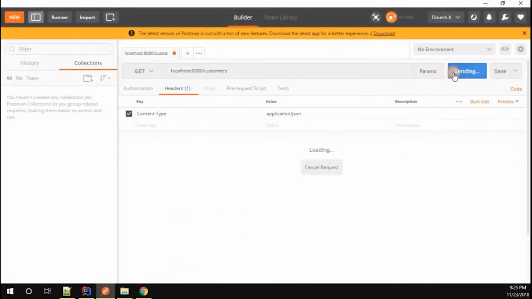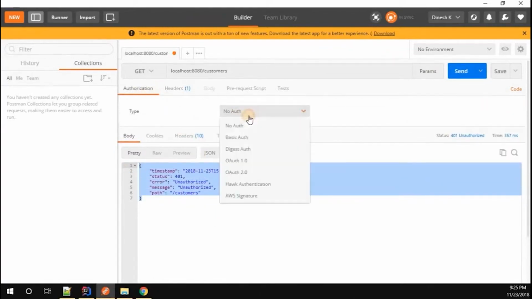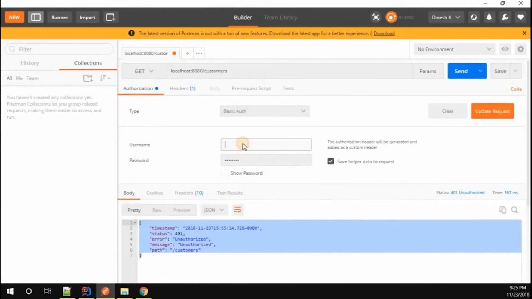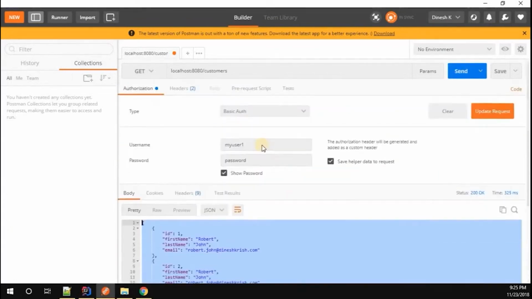So when I trigger this customer, it says unauthorized. So how to do authorization? Now go to Authorization. You have an option called Basic Auth. So now you have to pass my user 1 and then the password, right? So let me trigger this. Now you can see we got the customer information.